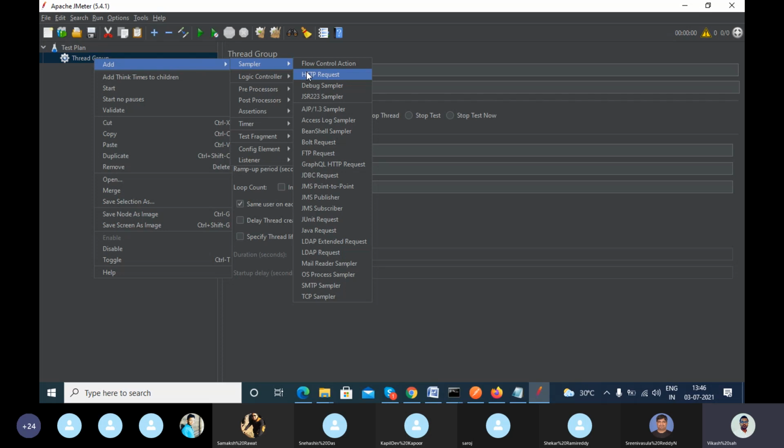Here you can see we have multiple types of samplers: HTTP sampler, debug sampler, BeanShell sampler. HTTP is very, very important. BeanShell sampler is very, very important. FTP, file transfer protocol, is where we upload and download files. This one is GraphQL. And then we have SMTP. We will not discuss all of them, only five to six samplers that are used in JMeter and are being used in the market nowadays.